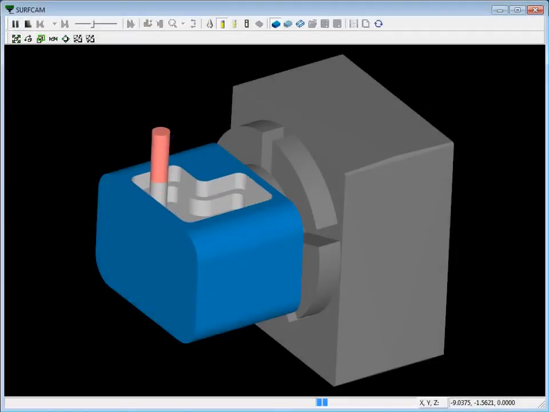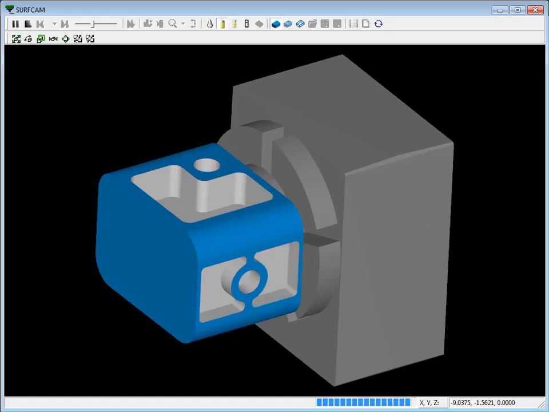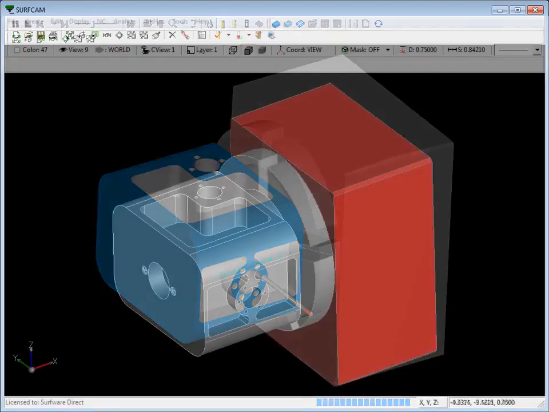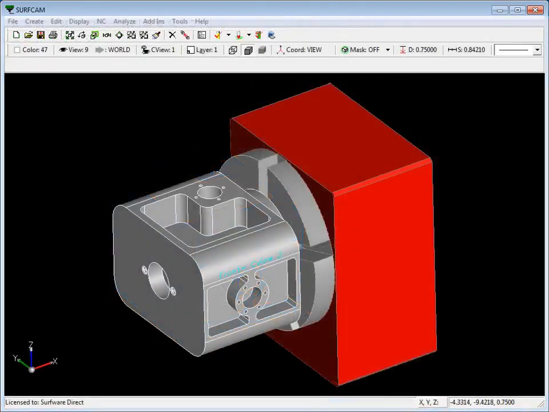I'd like to share with you how to set up for and machine with fourth axis indexing using Surfcam's powerful construction views. To get started with fourth axis indexing, you need to be sure that you're set up correctly. So let's take a quick look at that.